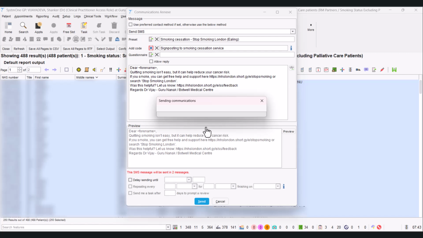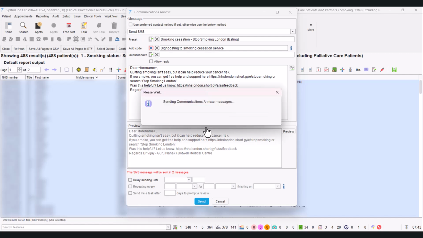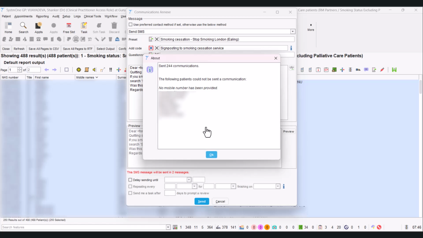And it's going to send those messages. So it sent those messages, and it's given us a report: 244 messages were sent, and for 6 patients, and again I've blurred it for the purpose of this video, it couldn't send the message because the mobile number was missing in that patient's record.